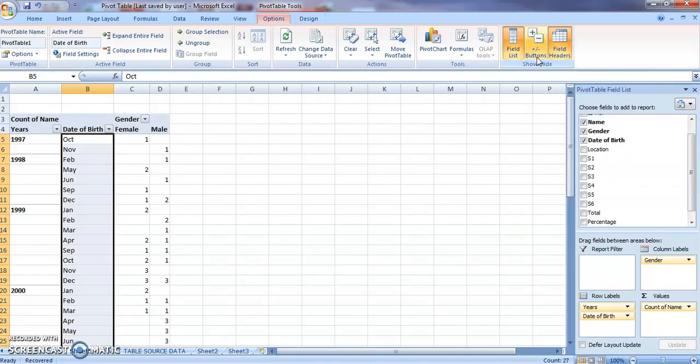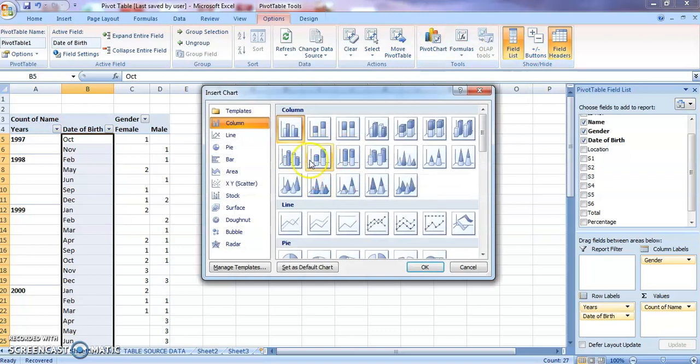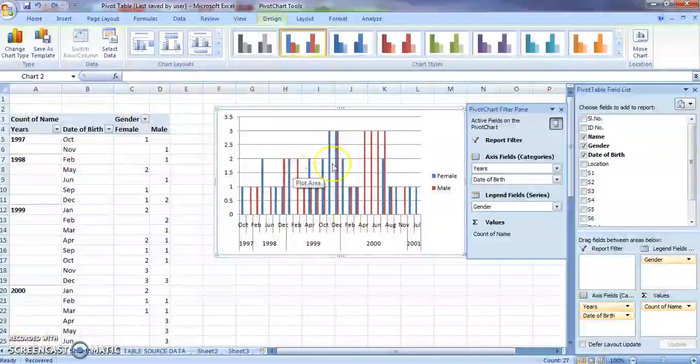Okay, now these are smaller tips which I would like to share with you before we enter into the construction of a pivot chart. Now what I am going to do is just click pivot chart. Immediately it will ask you, there are quite various different types of charts available. Right now I am going to select the column chart, the basic column chart, and I am going to give OK. Immediately you can see a chart layout as well as a filter window.